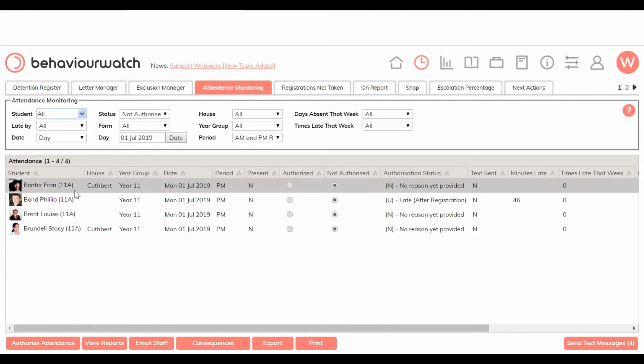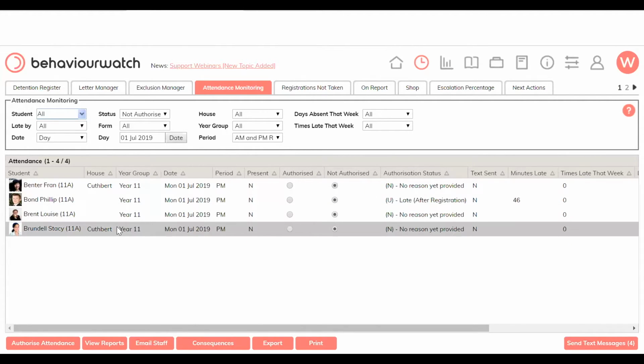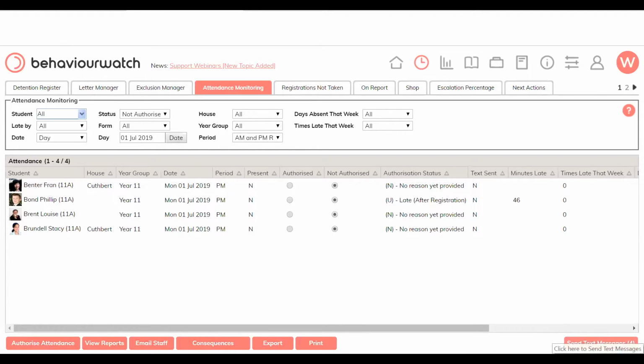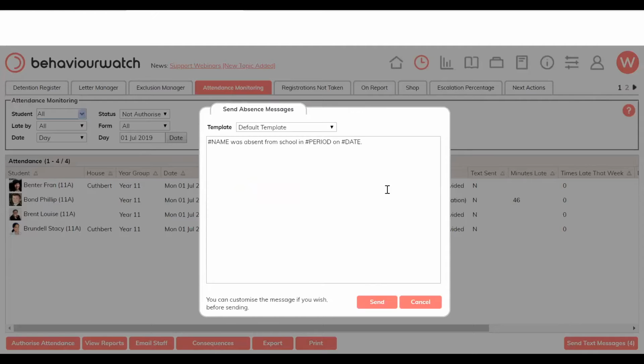Let's say, for example, that we want to follow up on Fran and why Fran hasn't turned up this morning. What we can do is first of all send a text message out to the priority 1 contact of all of these pupils to request from that priority contact a reason for their pupil's absence. The way we do that is we click send text message in the bottom right hand corner, and that's going to bring up the default template. What that will do is pull the name of the child. It's going to say they were absent from school in the period of absence and the date of absence. It's a very basic message, the default message.